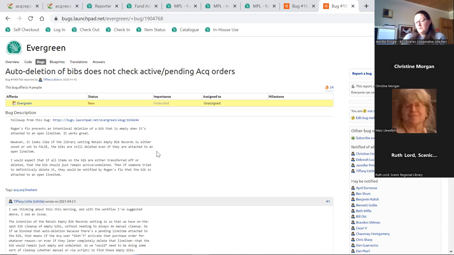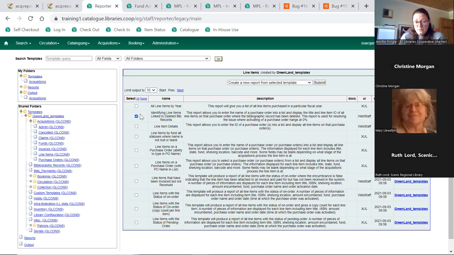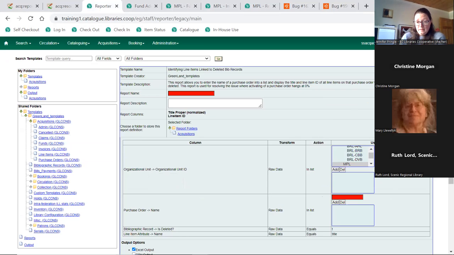So in those cases, you can still end up with these line items that are attached to deleted bib records in your catalog, which prevent you from then activating the order until you figure out which of the potentially, you know, 100 plus line items on your purchase order is the one causing the problem, and go in and undelete that bib record. So for that, we've got this identifying line items linked to deleted bib records report.